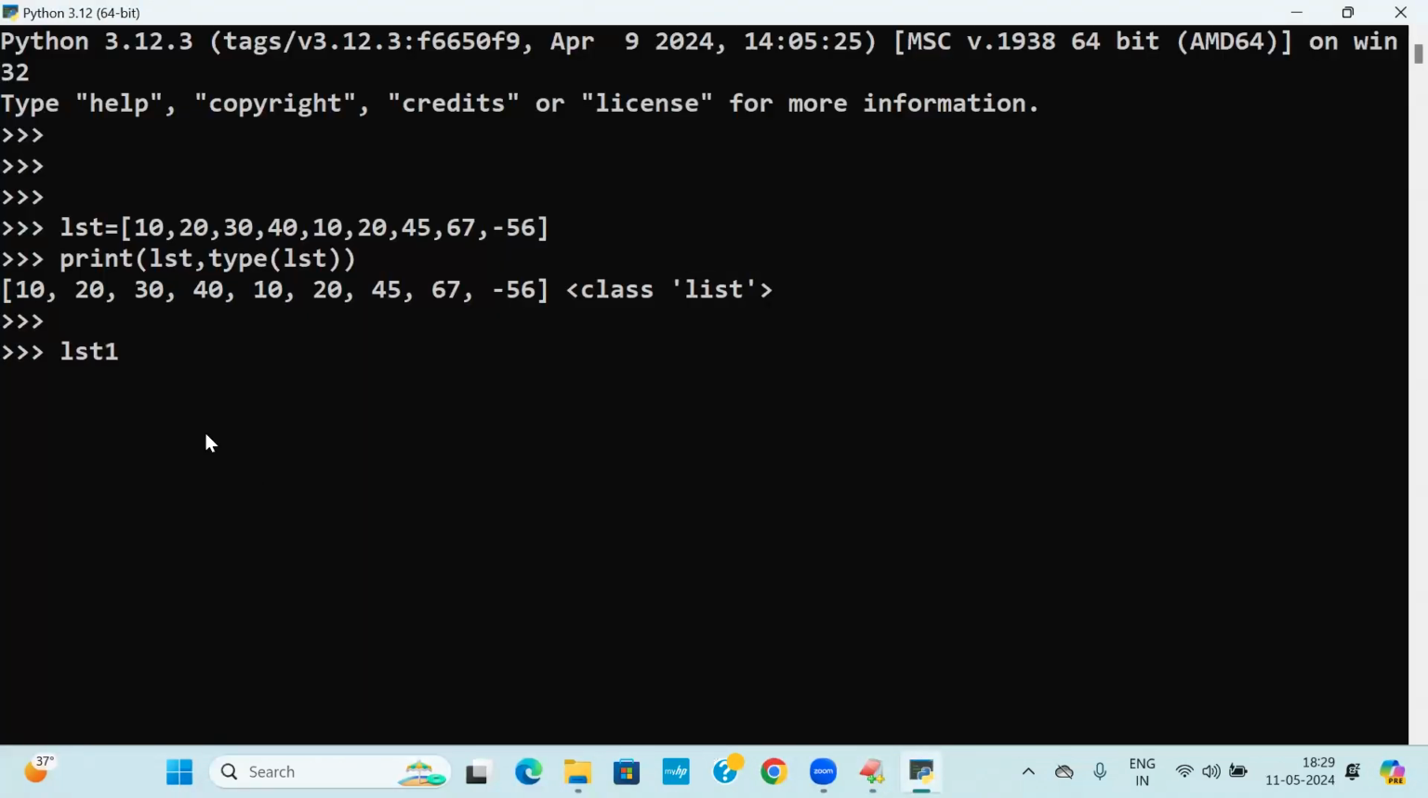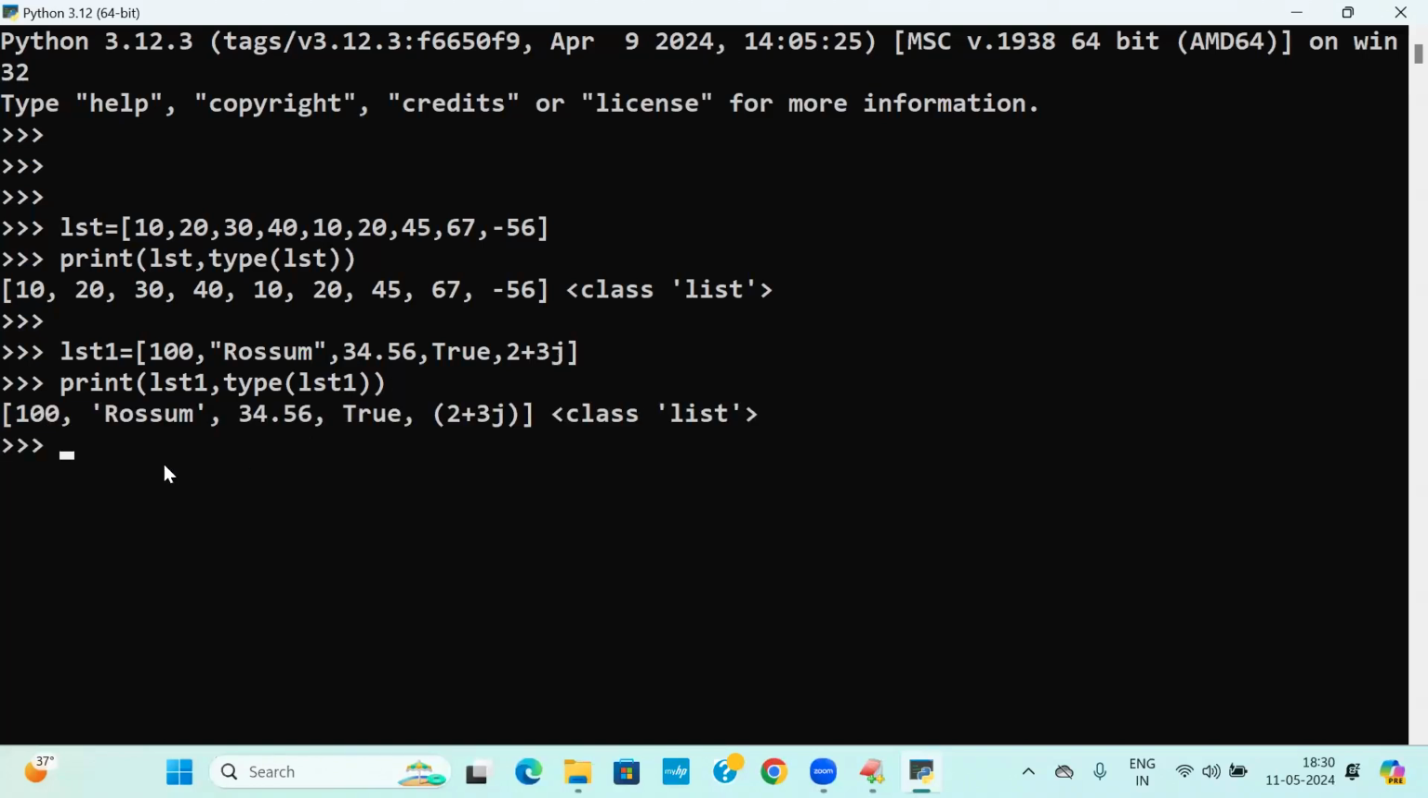Now I'll take one more. LST1 is equal to 100 comma 100 comma Rs comma 34.56 comma True comma 2 plus 3j. Like this I kept different types of values. Print of LST1 comma type of LST1. This is maintaining the order. Which type is it? List type.